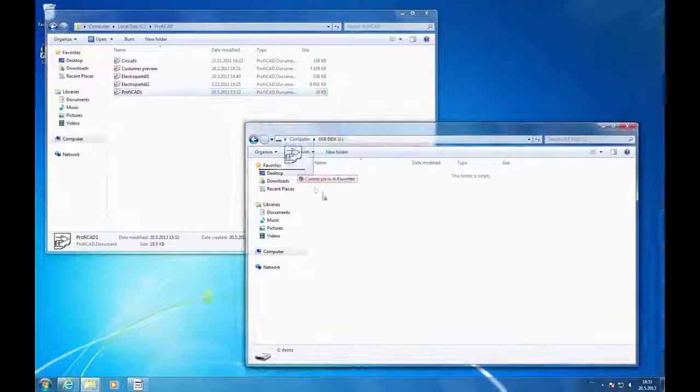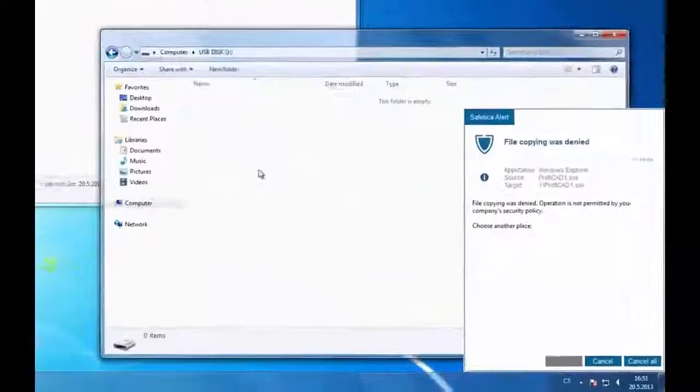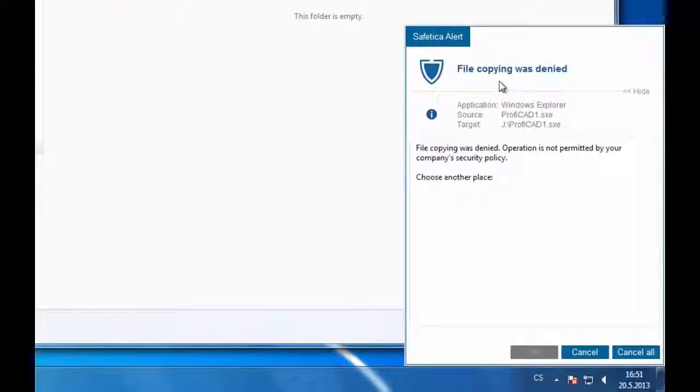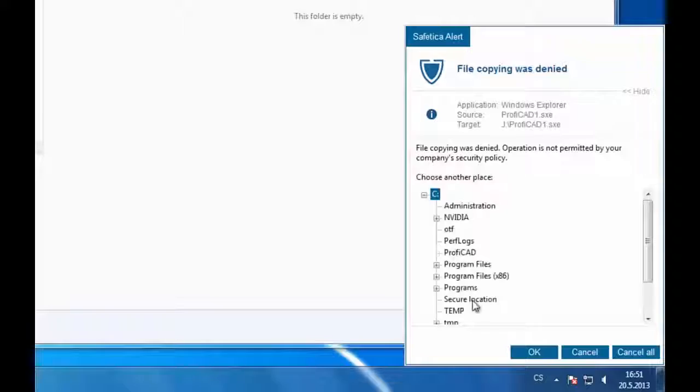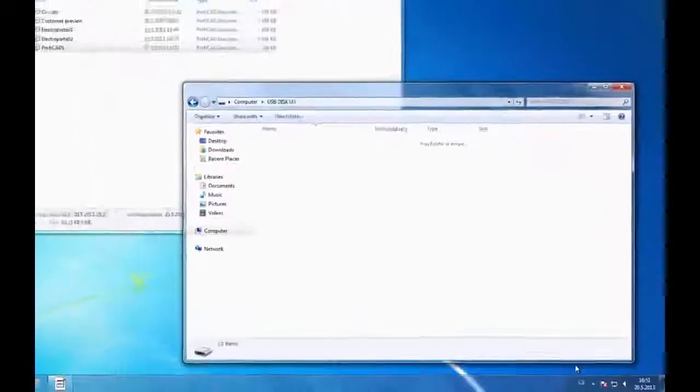Or if we try to copy the file and move it to another location. For example, a USB drive. The copy is denied because this USB is not on the list of allowed devices, and we can choose another place where sensitive data can be copied.